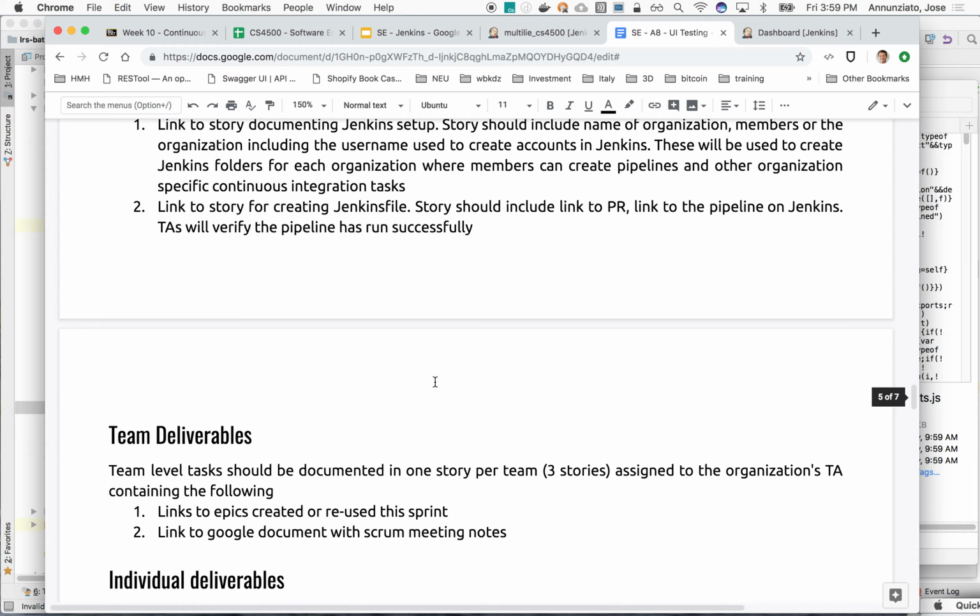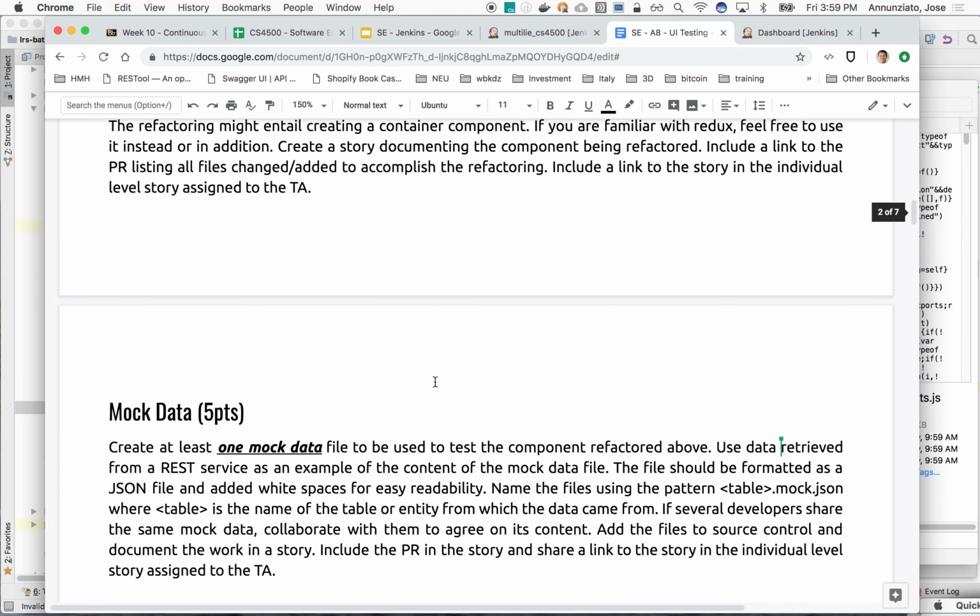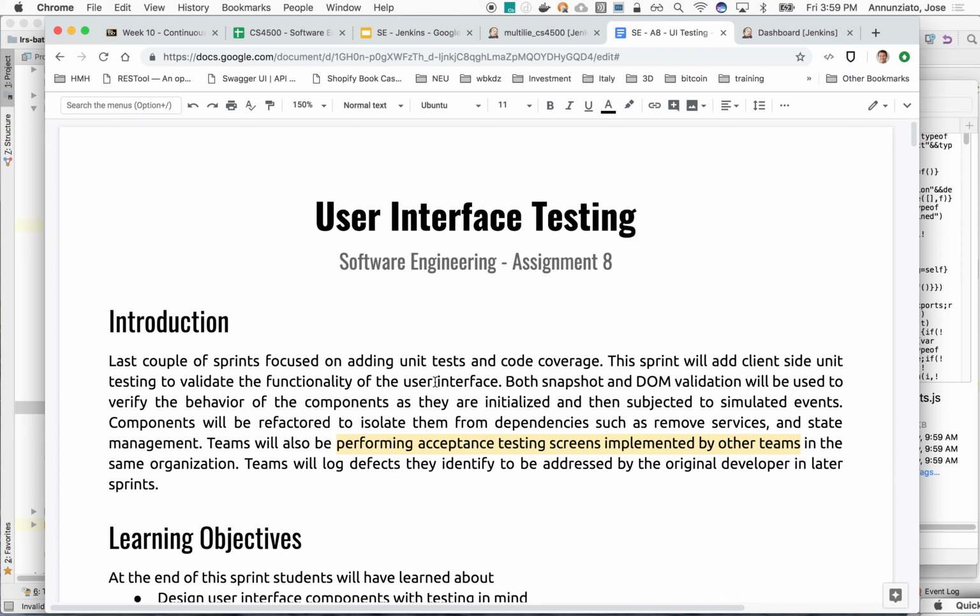Here we have just a list of deliverables and some of the reference. Okay. Any questions on the assignment?